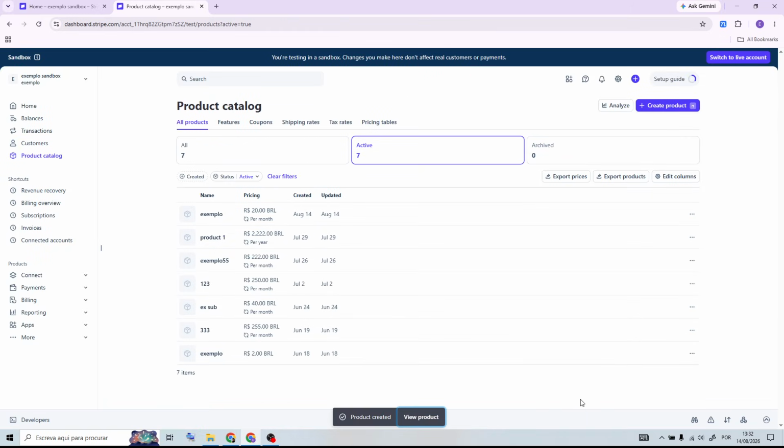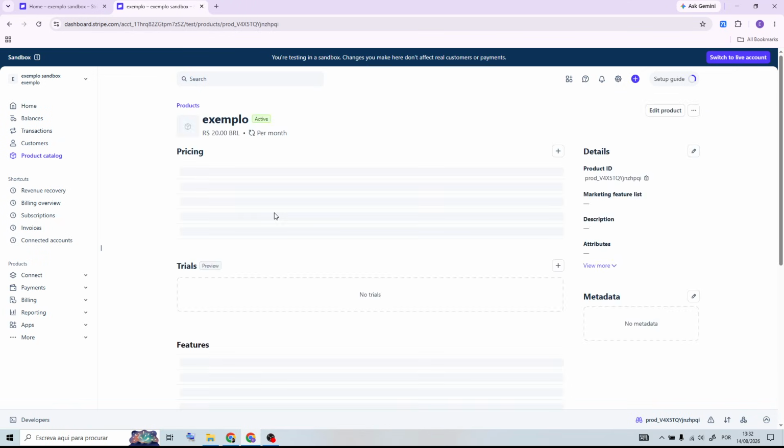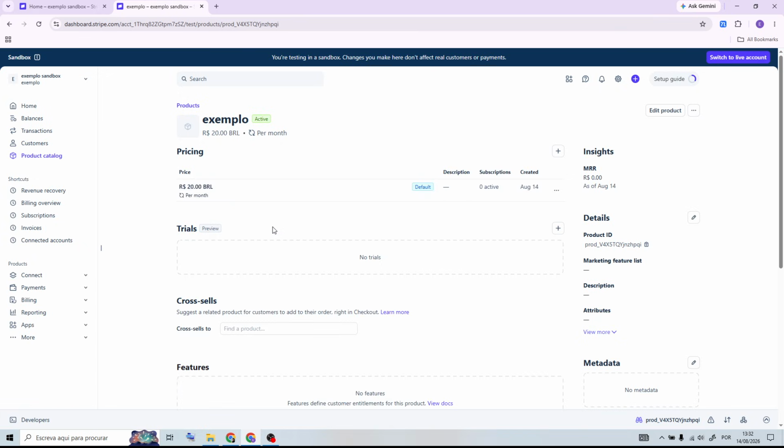Next, open the product to review its details and confirm that the price is active. Finally, you can use this product and price when creating a payment link, checkout page, or subscription. And that's it. You've successfully learned how to add a product and price in Stripe.